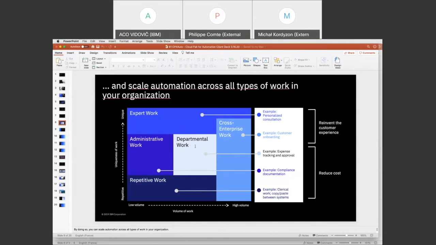Departmental work, so expense tracking and approval. And again, if it can be made simpler, it can help to reduce cost. But then you've got what we are willing to focus more on, reinventing the customer experience. So there is customer onboarding, which is a cross activity, as well as personalized consultation with time that is freed by the other work being automated.